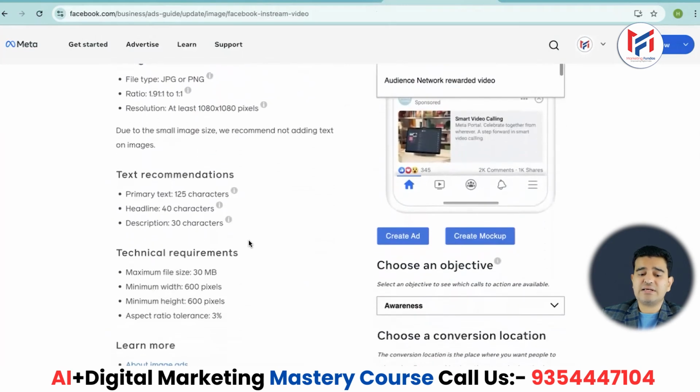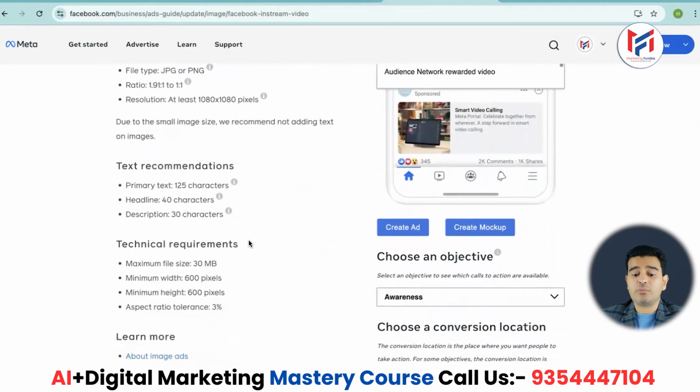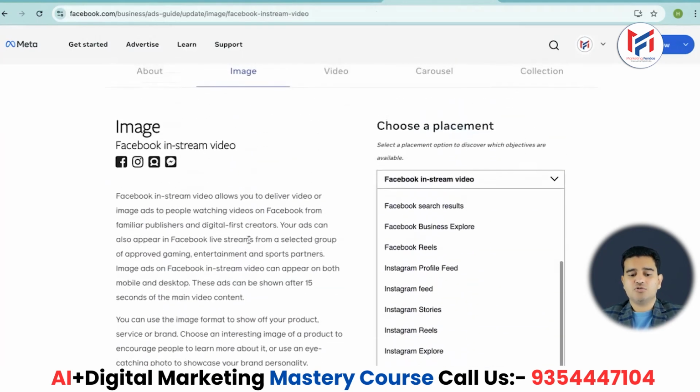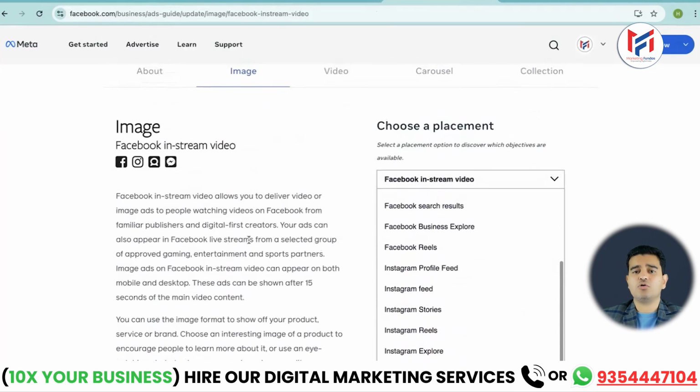This is where people make mistakes. They want the same creative to work on every format, but it's not possible. Because of the size specifications you apply to your ad creative, Facebook will show your ad only on the formats for which it's sized. If it doesn't fit, then how will your ad be displayed?